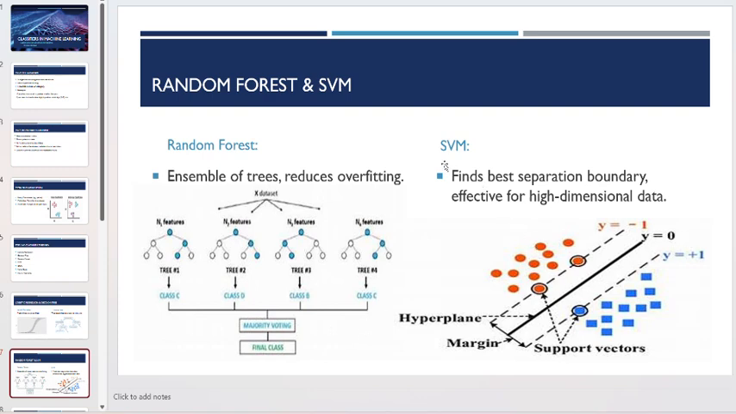And then SVM, support vector machine. It finds the best separating boundary and is effective for high dimensional data. It works well in high dimensional spaces, and it can use kernel tricks for non-linear separation. It's good for both binary and multi-class classification. This is the hyperplane, this is the positive margin, and this is the negative margin. These are the support vectors between the two classes. These two vectors are between them, the hyperplane. And then kernel.